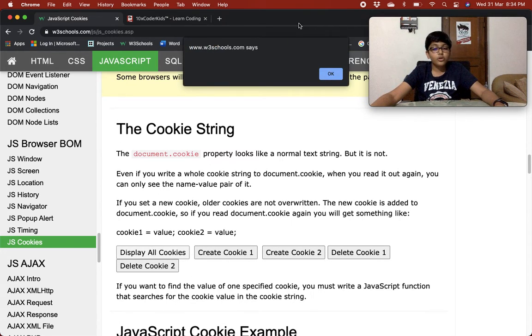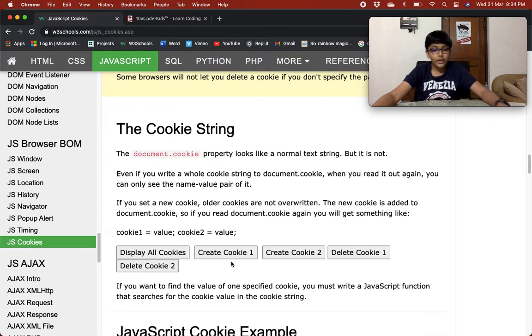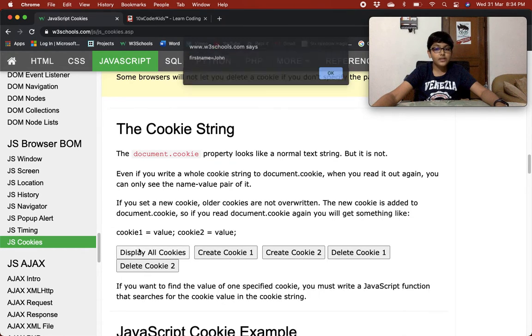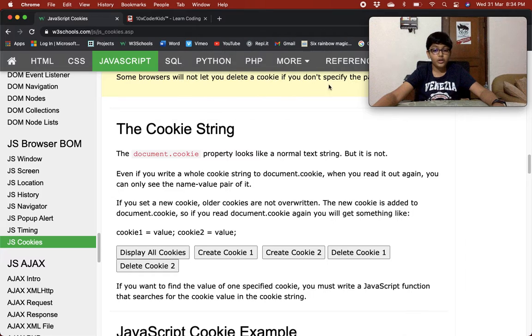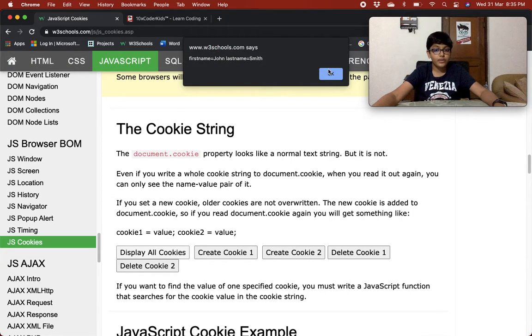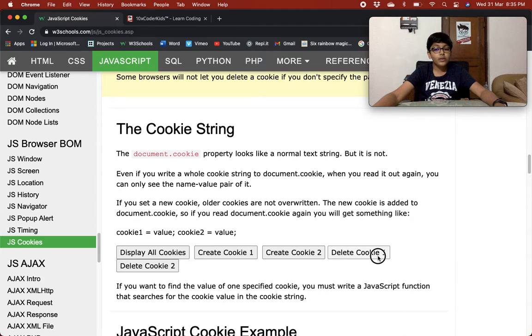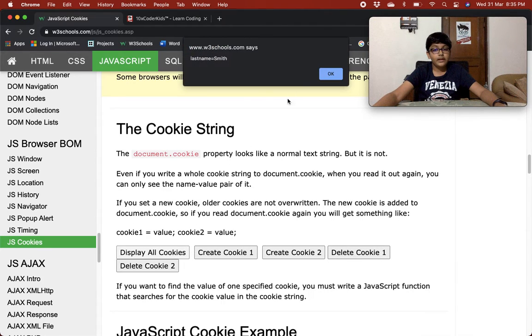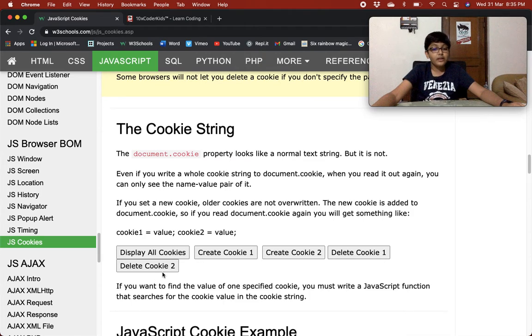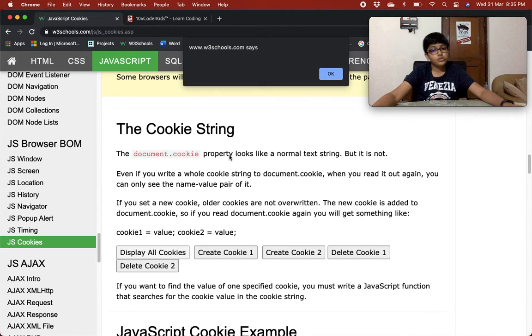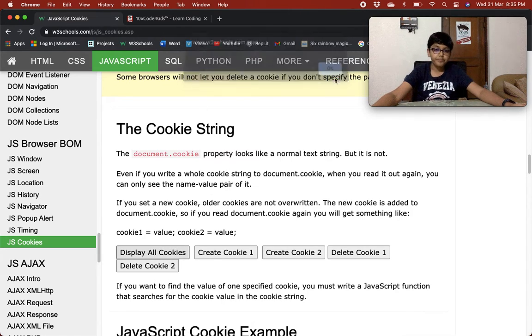If I display all cookies, there are no cookies. I create cookie1 and display, so first name John. I create cookie2 and then it displays Smith. I delete cookie1, and I display, it is showing last name, because cookie1 was first name and it deleted first name, so last name is left. I delete cookie2 also and then show the string, it is empty now.